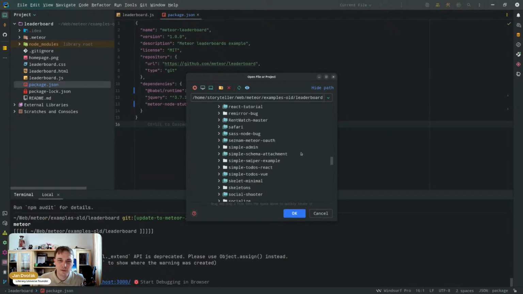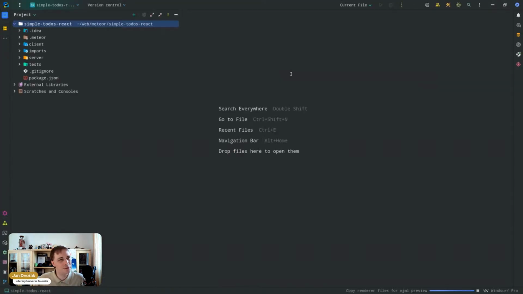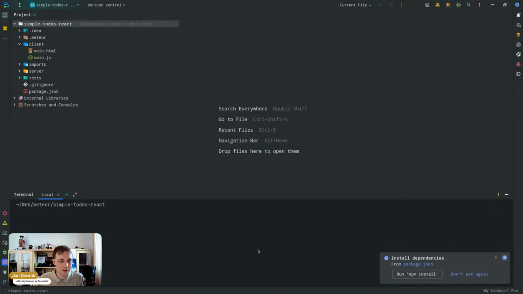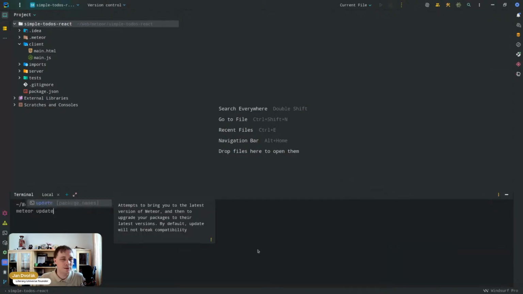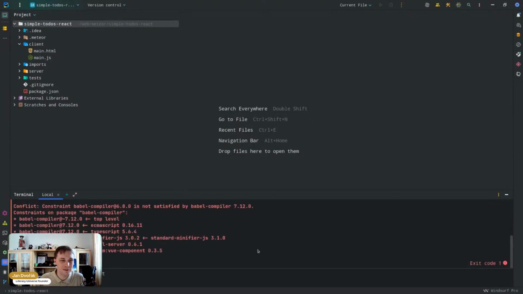So simple to-dos, React. That might be it. Simple to-dos. And let's see, it looks modern. Let me start a terminal. I don't need AI for these things. Meteor update. Let's see where we are. Then we'll update our npm files.